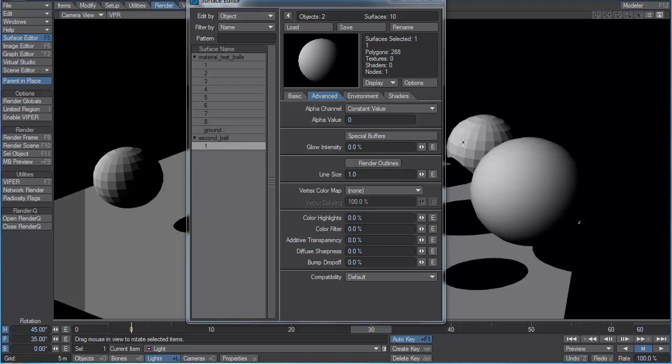So those are ways to deal with how the alpha channel is going to appear in your render. And of course, you're only going to see that if you render a file format which is RGBA. Alright, I'll just set that back to default, 255, and set the alpha channel back to surface opacity. Those are the two I usually use the most, surface opacity and constant value.